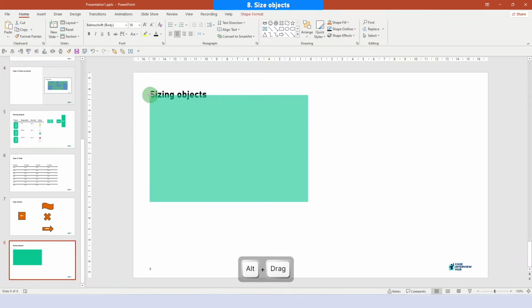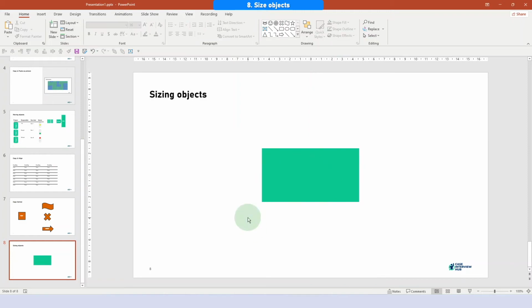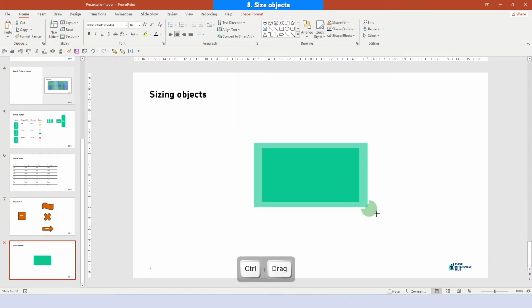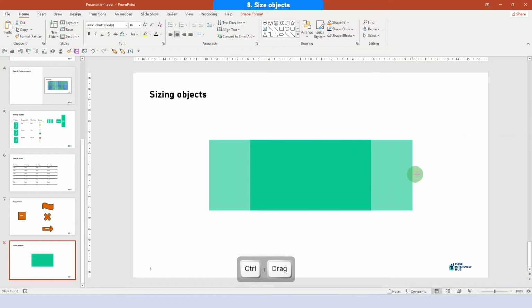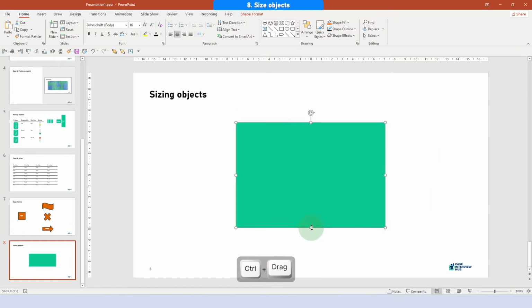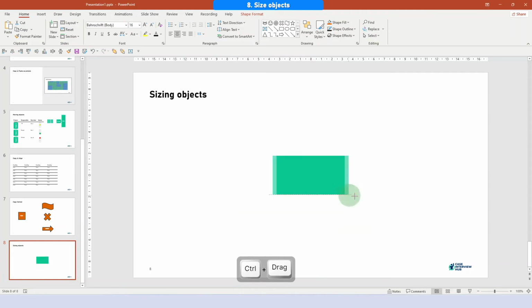Now here are two tricks. First, if you hold down the Control key while you drag, the object will stay centered. That's useful if you need to ensure that the object remains in the same location, but you just need to change the size, horizontally, vertically, or both.